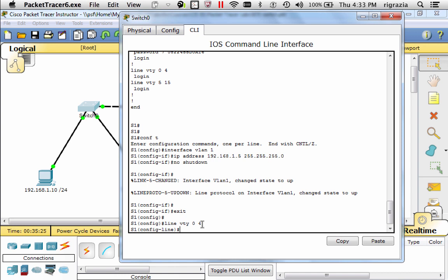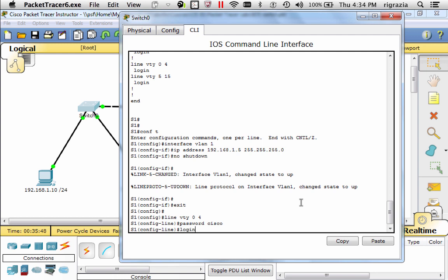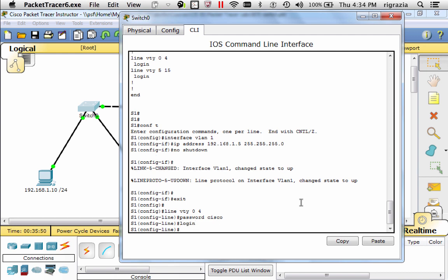Don't do anything strange. I give different virtual terminal passwords to... don't do 0, 1, and then do 2, 4 for something else. Just go from the first one to the last. Make your life easy. Okay, let's do a password. And we're going to do the same password here as we did for our console port, Cisco. And then we'll type login.